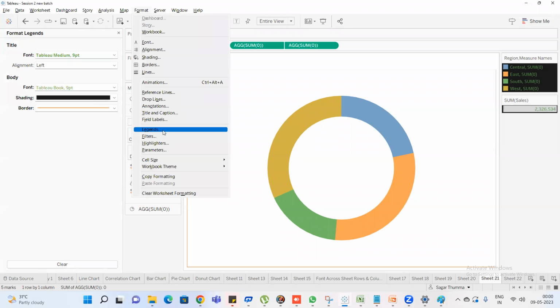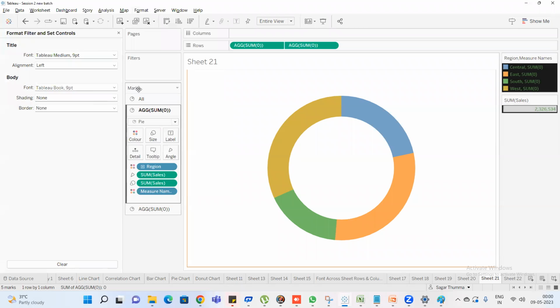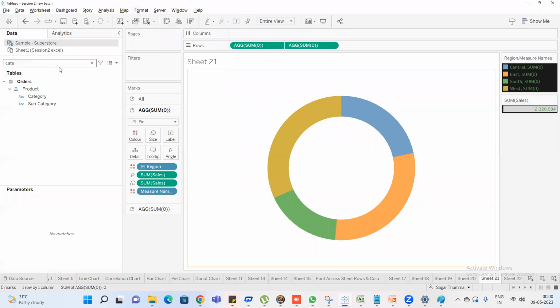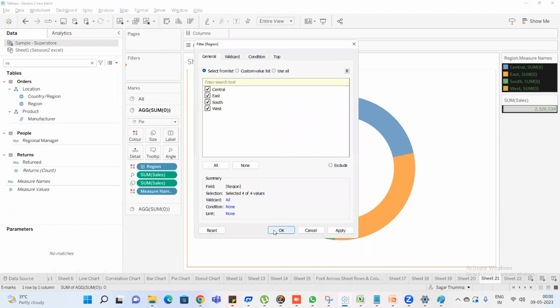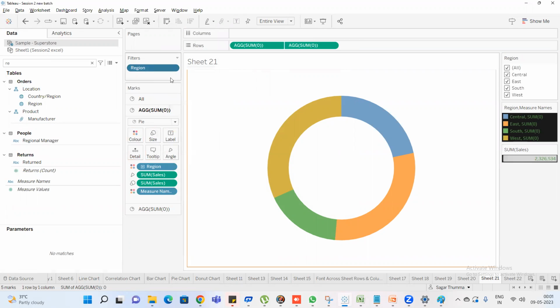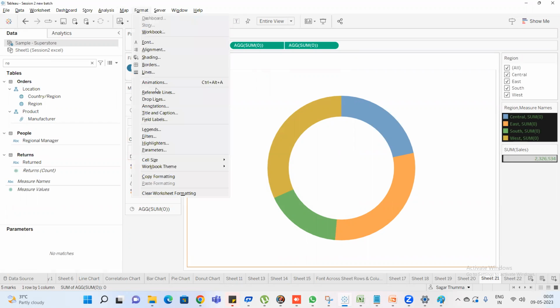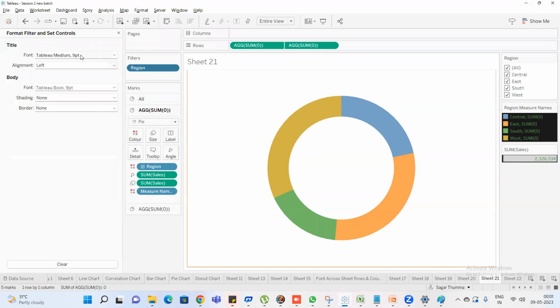And not only legends, we can also do the formatting for filters. Say okay, show filter and go to format, go to filters. If you make changes here, you can change the values. Body is nothing but this one. Then inside values, click on this, and inside values will get changed. If you want to see italic or underline, you can change that.